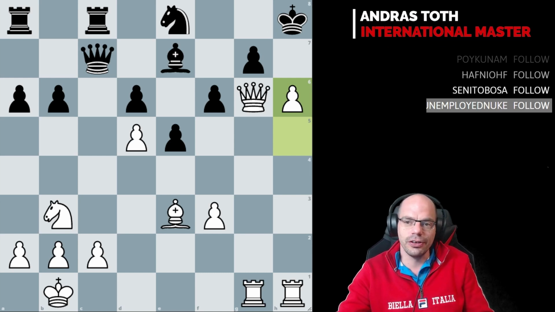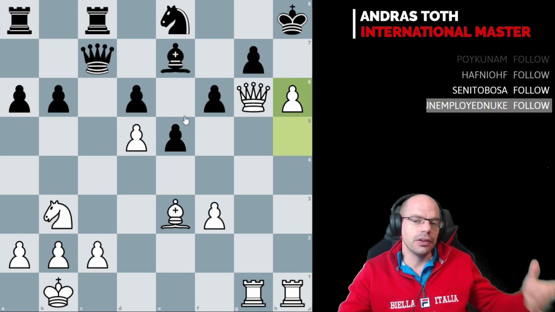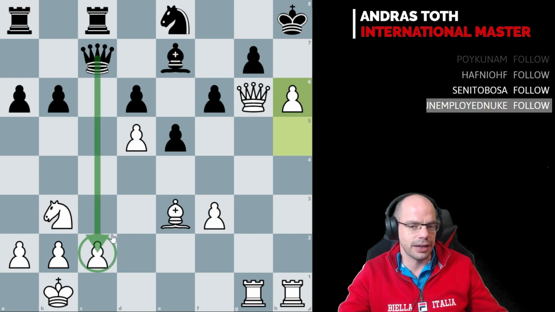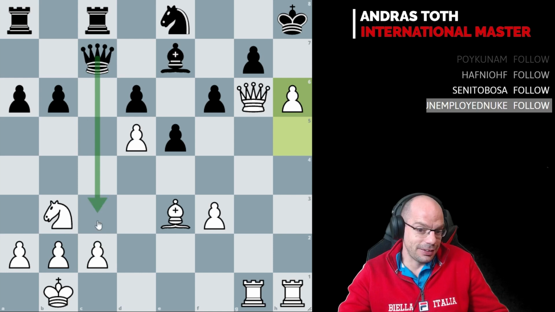If I chuck the engine on, the only reason why we don't have a forced mate is because they can sack the house away and walk away, funnily enough, with a rook minus. But other than that, that's it. It's mate.